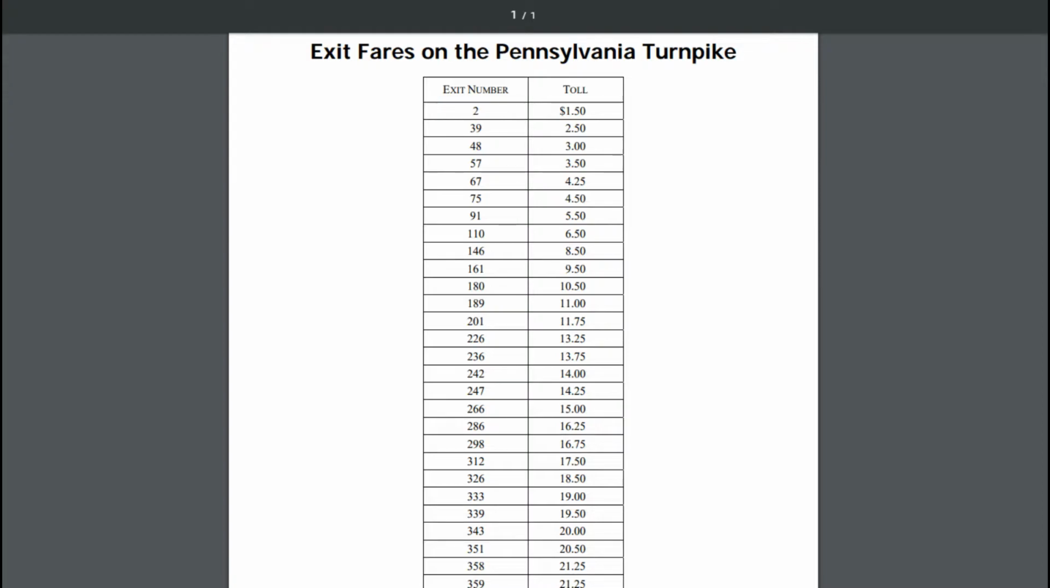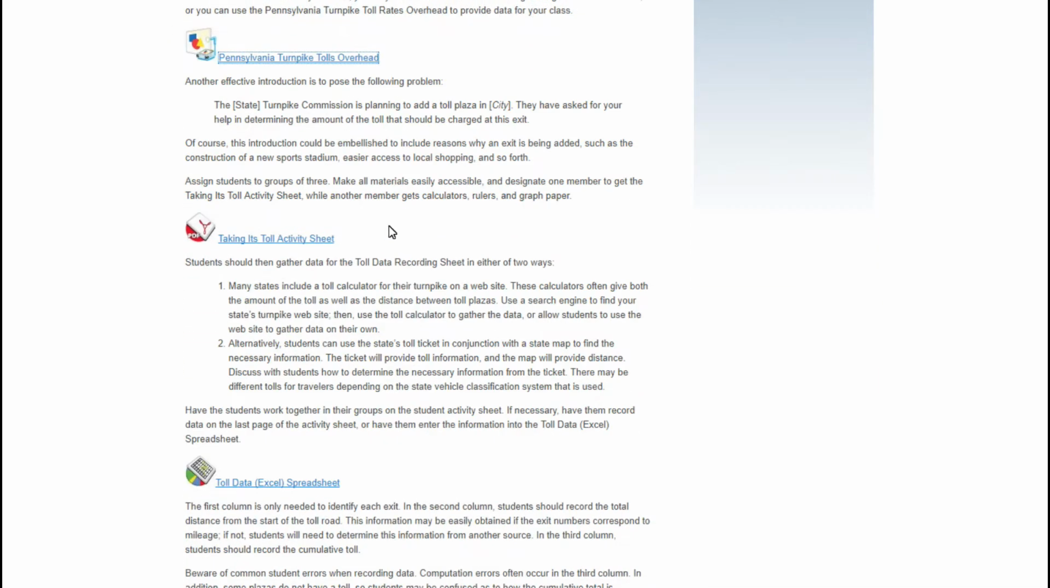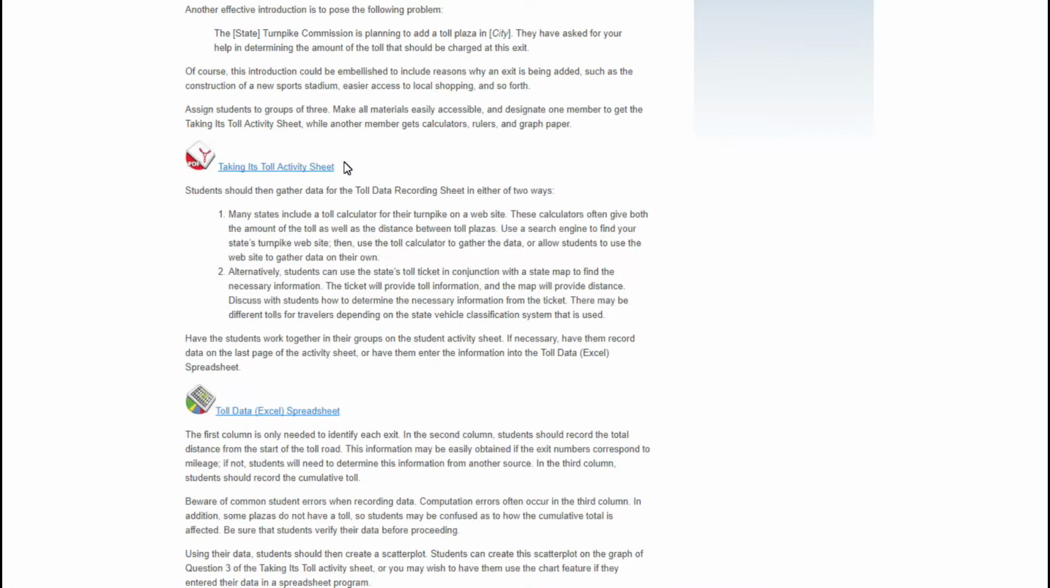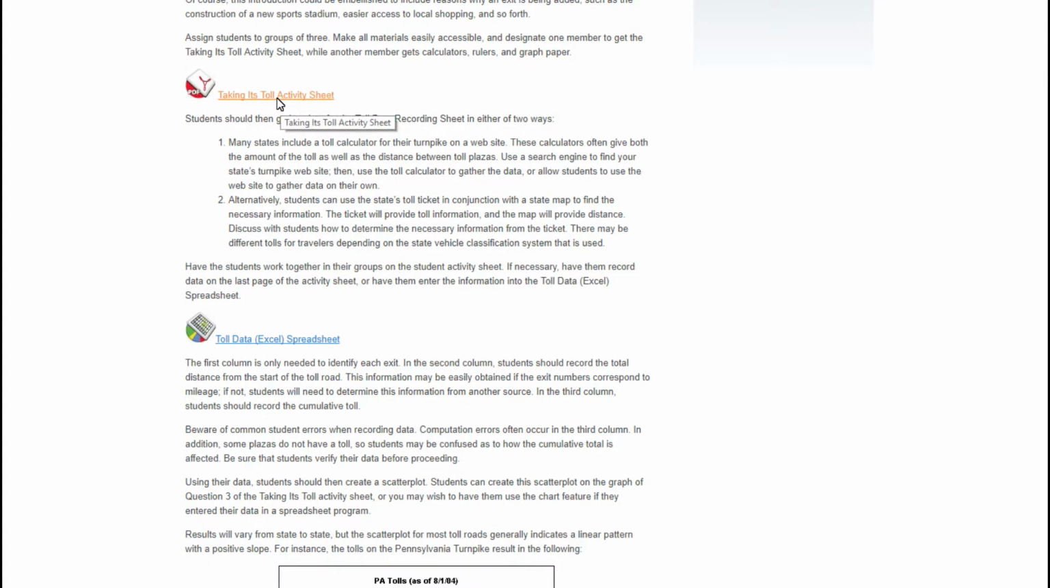All right, going back to the lesson plan, it gives more instruction underneath that about introducing the idea. And that's, again, teacher discretion, but it's nice to have these comments here to kind of get your own wheels turning if you get stuck on how to do this. The next link we see is the actual activity sheet, the Taking Its Toll activity sheet.